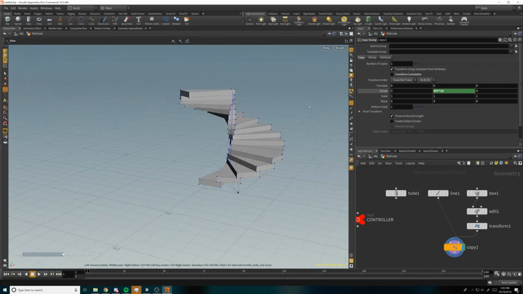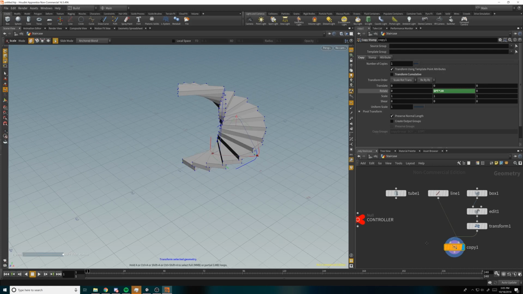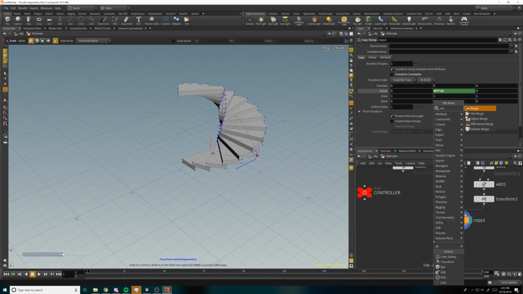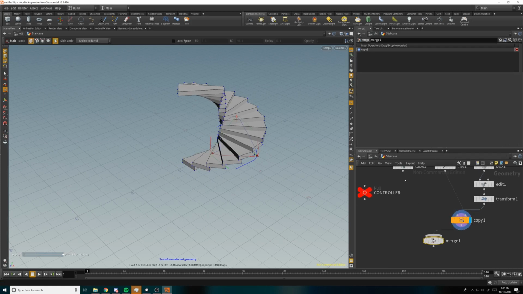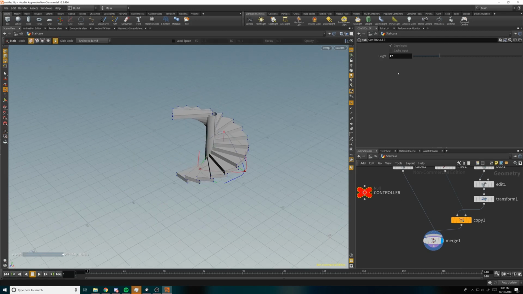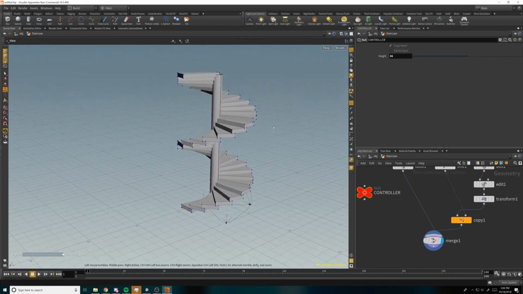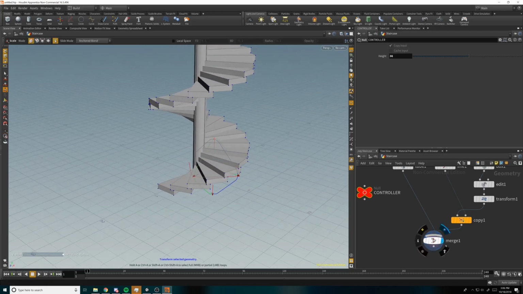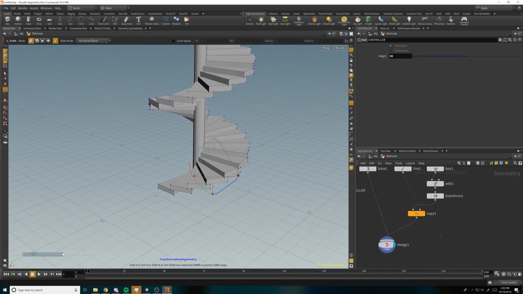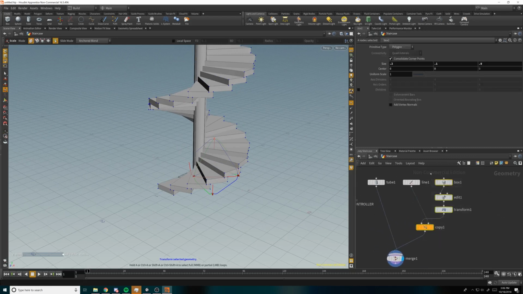That looks pretty decent. Alright, so let's just drop down a merge so we can see what that looks like with our tube. Nice. And you can already get a nice spiral kind of effect going. Cool. Alright, so the next thing we want is to put our railings in.